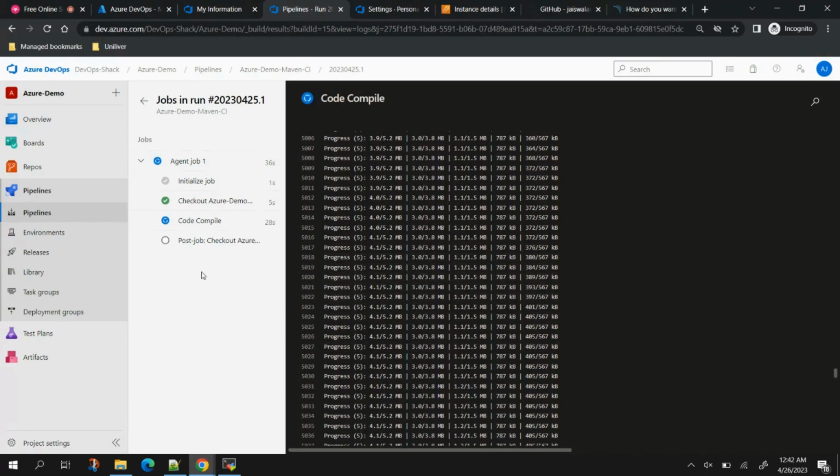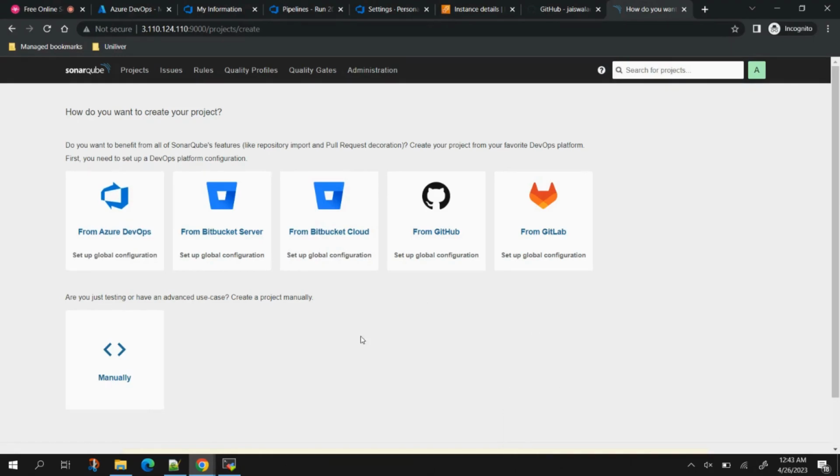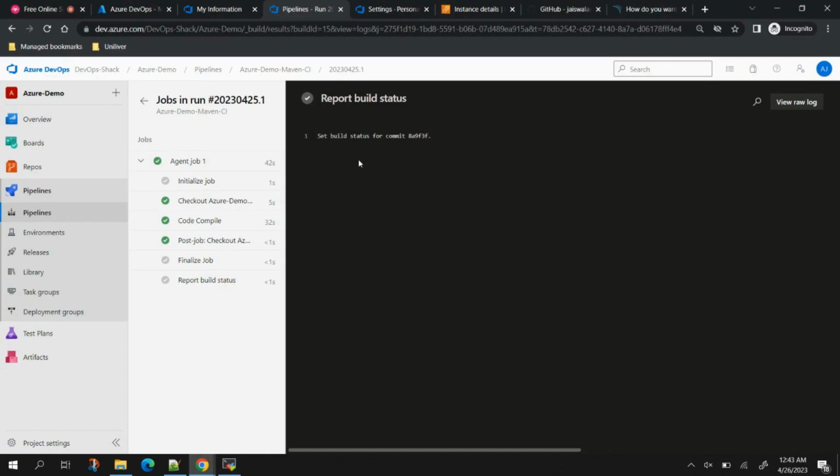Let me explain the stages that I'm going to add. First is code compile, then Trivy scan, then Maven build, then we will perform SonarQube analysis. This is the SonarQube server I have created using Docker, and we will integrate it with our pipeline. After SonarQube we will run Docker build and push, and then finally deploy our application to Kubernetes.